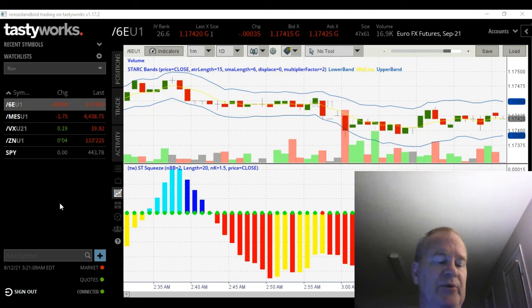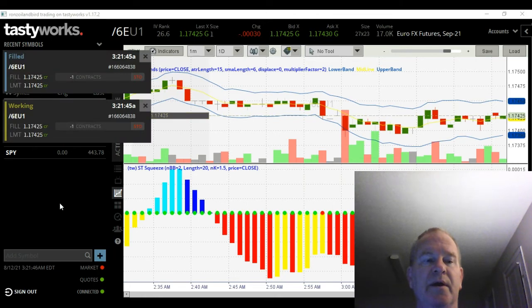And I'm going to get on my phone here, and you can also use Trade on Tastyworks on the phone. I'm going to put an order in to short this. It's 17,425. Now, one thing about it, you'll see 17,425. And it just got filled the minute I put it in.